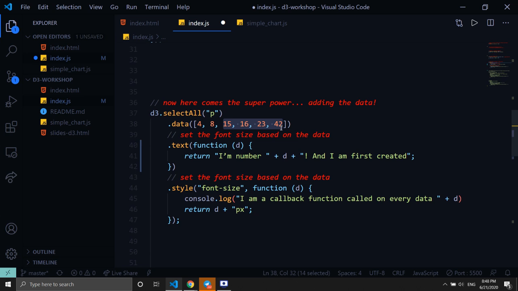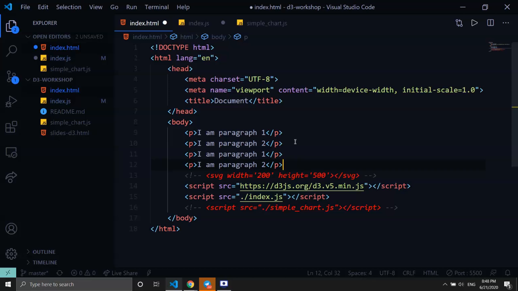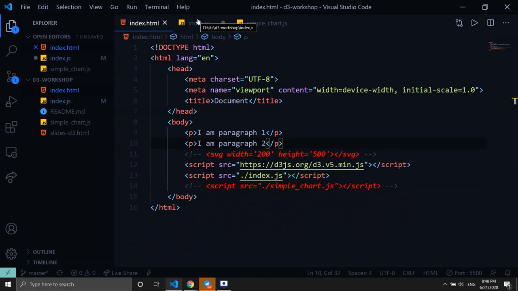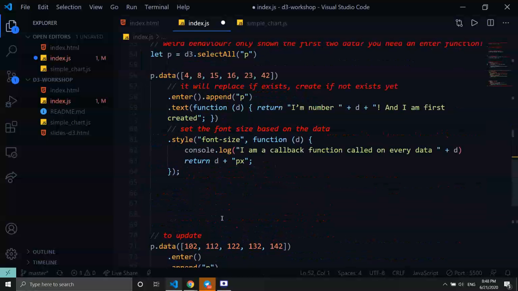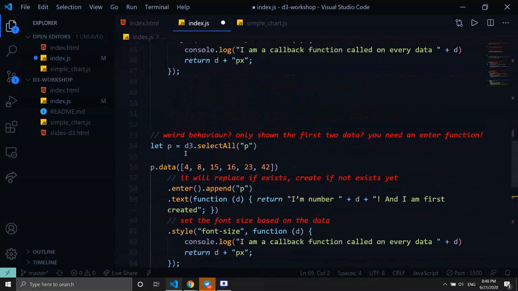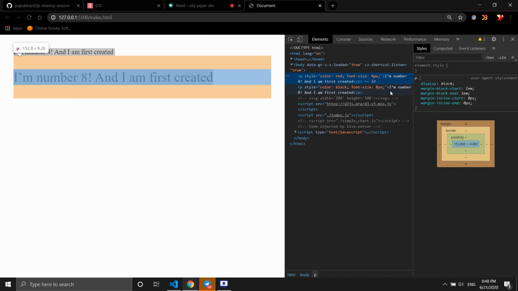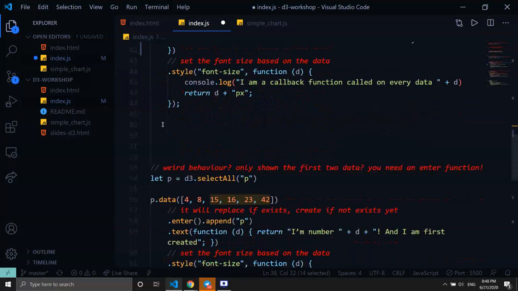Because if I want this data to render, the first solution would be to copy this six times. To be honest, this is not a very good solution, because one day you may have 1,000 data points or 10,000 data points, and then you have to copy and paste 10,000 times. We programmers are very lazy, right? So we have a solution for this, which we call the enter function. Right now it's quite weird, because we only have two, and we expected to see the rest of the 4 also rendered.